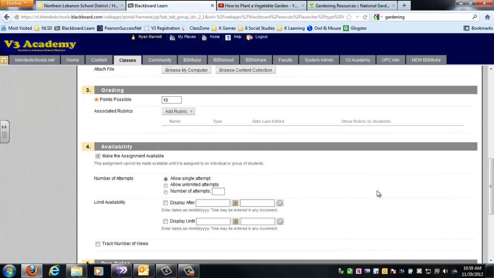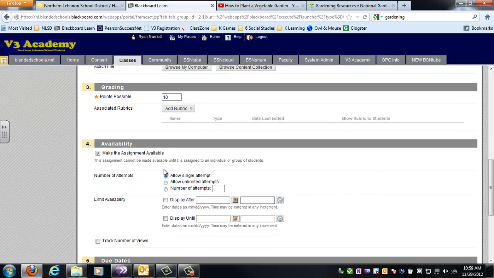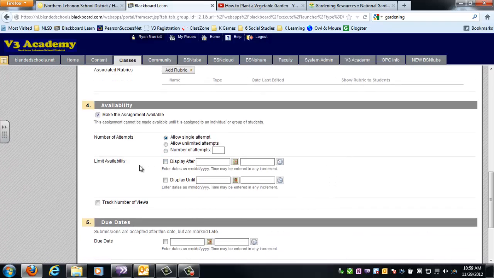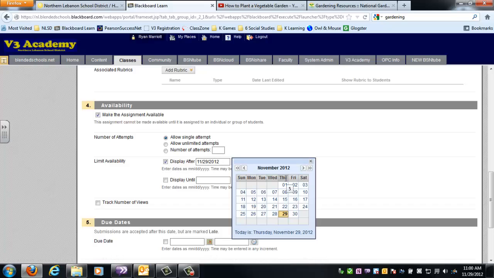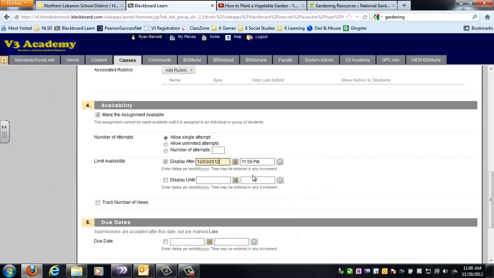So down here, the first thing that you can change or edit is the availability. One thing that's really nice about Blackboard is it lets you have a display after date, which means the students won't be able to see this assignment until the date and time that I specify. So today's November 29th, I believe. Yep. So I'm going to make this not available for the students to see until Monday, December 3rd. And that'll open up at 11:59 p.m.